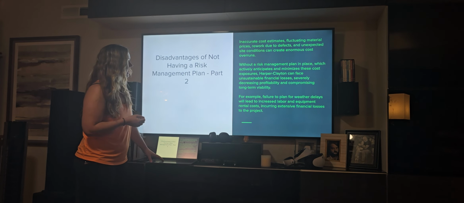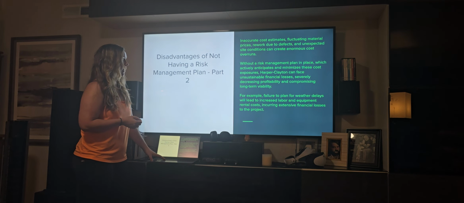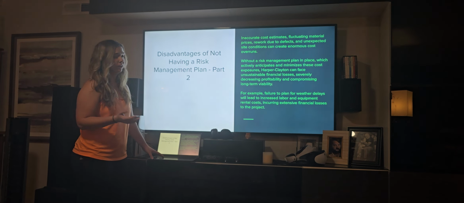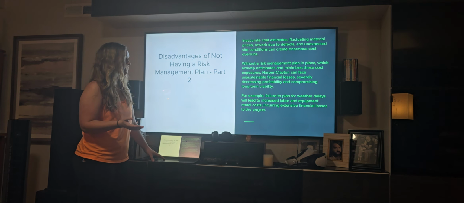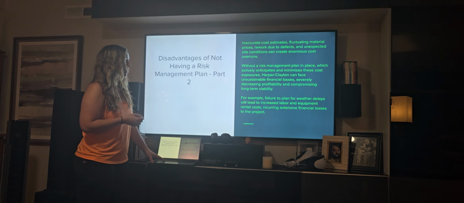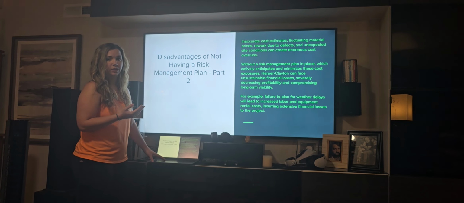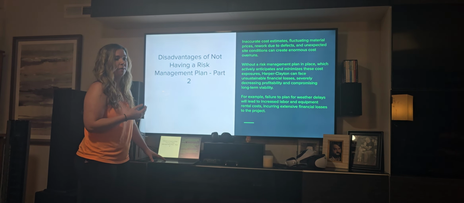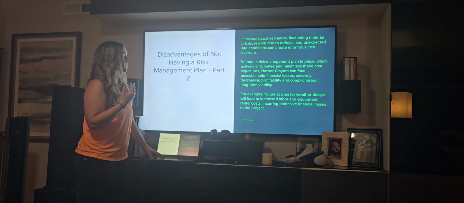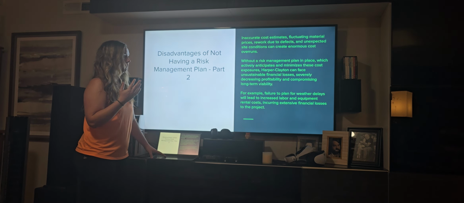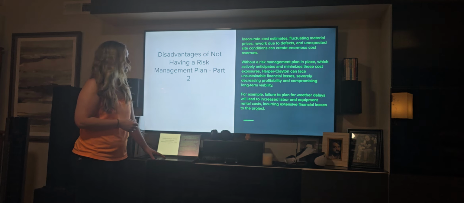And so without these in place, they're setting themselves up for failure, they're setting themselves up for financial losses, and they're setting themselves up for compromising their image and their reputation for being able to do things on time, on budget, and according to their plan.